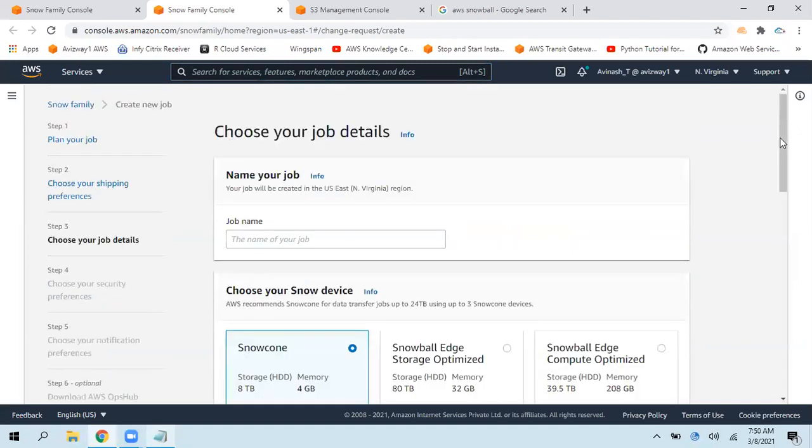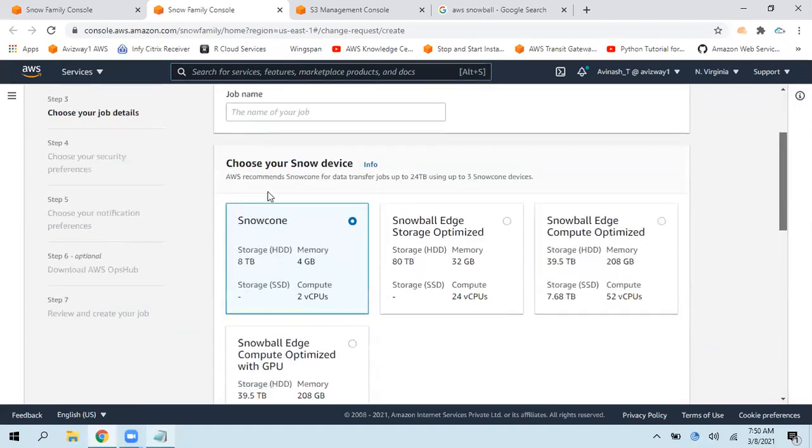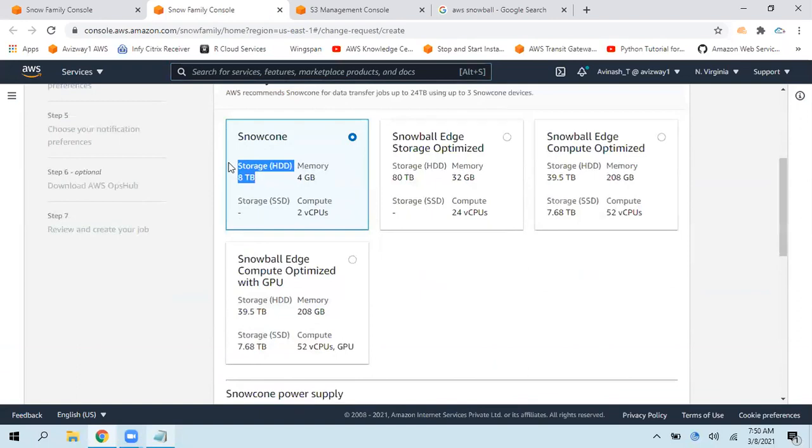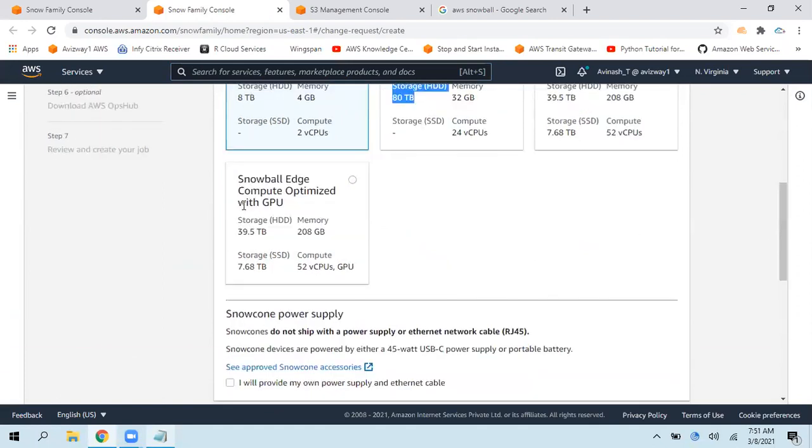Here you observe we have a Snow Cone that is an 8 TB device. Along with that 8 TB storage, we are going to get a server with a configuration of 4 GB memory and 2 virtual CPUs. And Snowball Edge has 32 GB memory, 24 virtual CPUs and 80 TB storage capacity. See, this is 40 TB storage capacity. This is 80 TB storage capacity. This is again 40 TB storage capacity. It varies from 40 to 100.